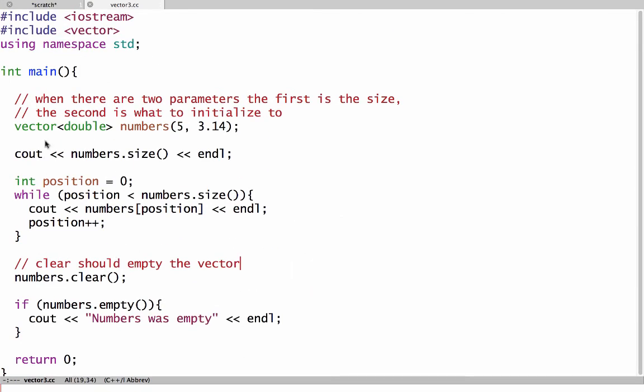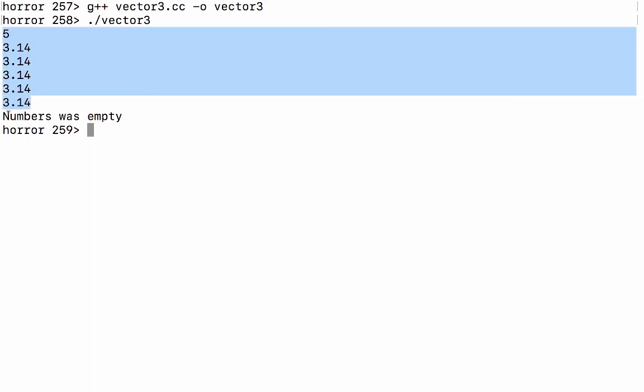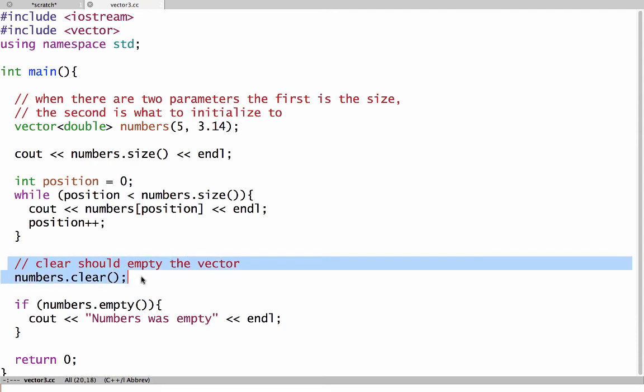Okay, so here's our algorithm. We define a vector. We put 5 copies of pi in there. We start at position 0, while position is less than numbers.size, output the position, and so on. Clearing it can clear, and if it's clear, we'll see it as empty. So let's see if this works. If this does what I expect, we will see that we get 5, 3.14, but numbers was empty at the end. And numbers was empty because we called numbers.clear.